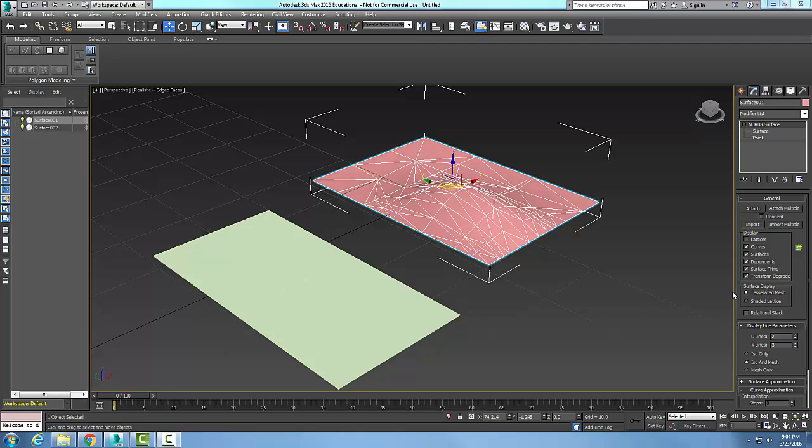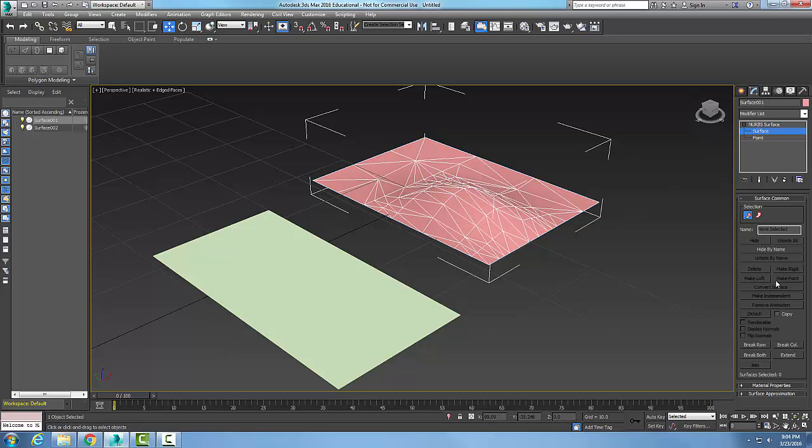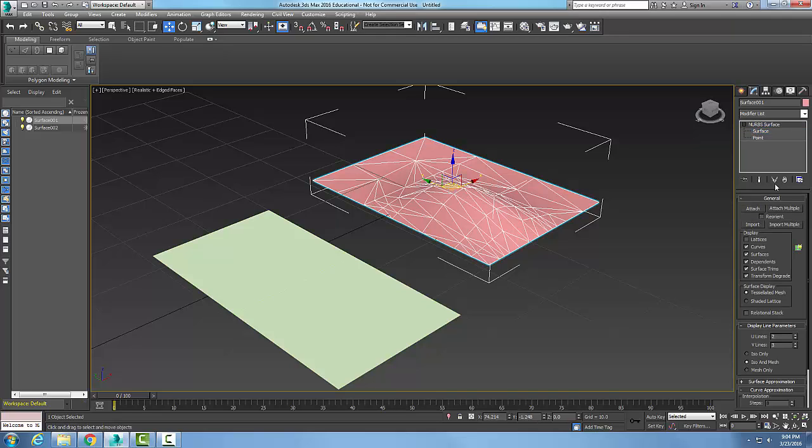Modifying NURBS objects, the surface display area. So when I select a particular NURBS surface and I come down into my NURBS surface and I have surface display, by default I have tessellated mesh turned on. And I also have the choice of a shaded lattice.